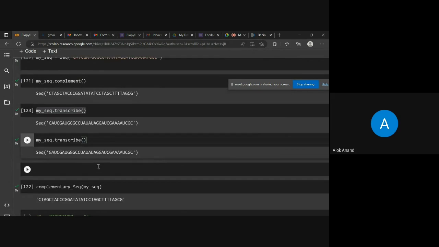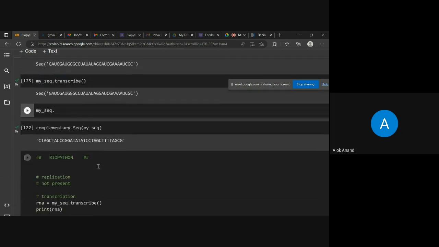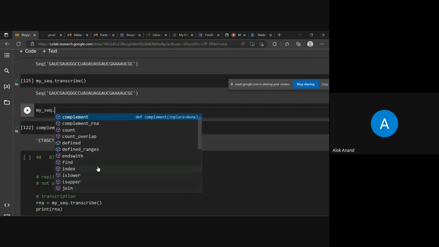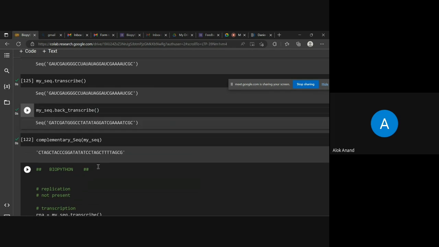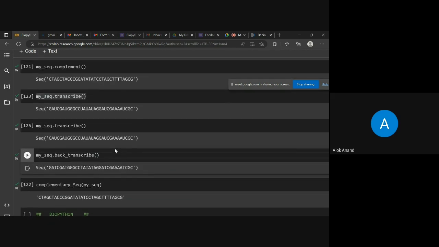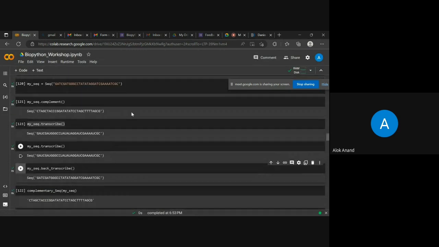अब देखिए बैक ट्रांसक्राइब क्या करता है, जो हमें फंक्शन था यहाँ पे डॉट बैक ट्रांसक्राइब. तो बैक ट्रांसक्राइब में क्या किया होगा? तो सिंपल सी, जैसे सी रहा होगा, सी का कॉरस्पॉन्डिंग क्या होगा? जी. जी है तो जी का कॉम्प्लीमेंट्री क्या होगा आपका?